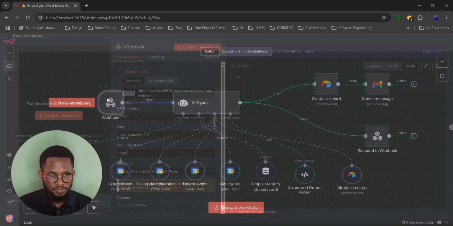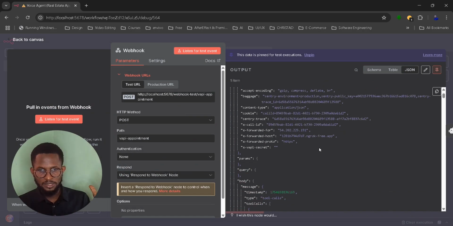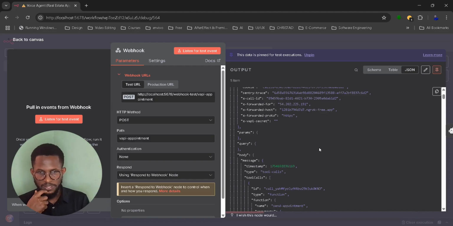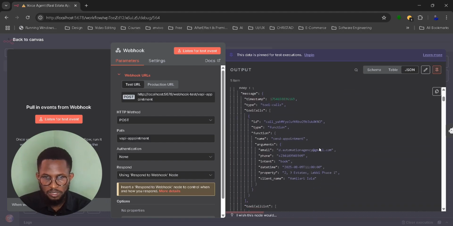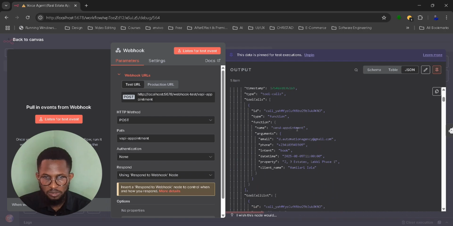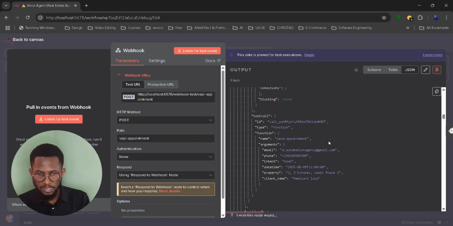So when Vapi sends the tool agent after getting all the data, after sending it to the n8n webhook, this is what we are going to get. See, this is a tool call. Now this is a tool call list. This is what we are going to be getting.